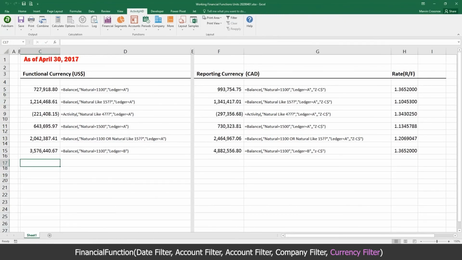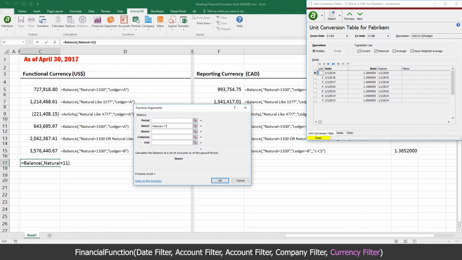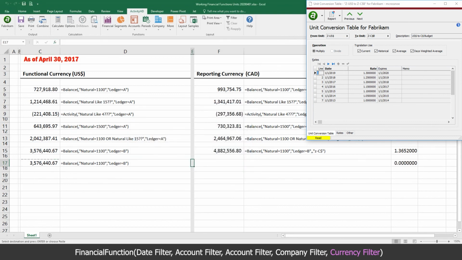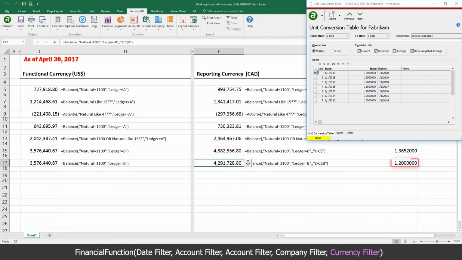However, since you have complete control over the unit parameters supplied in the activity financial function, you can create and use any translation table you desire. Here we show a special budget exchange table we have created and assigned to all translation usages: current, historical, average. Now we can look at the same natural account 1100 and report the translated amount using the special budget translation table. The translation rate is as expected for the current method.